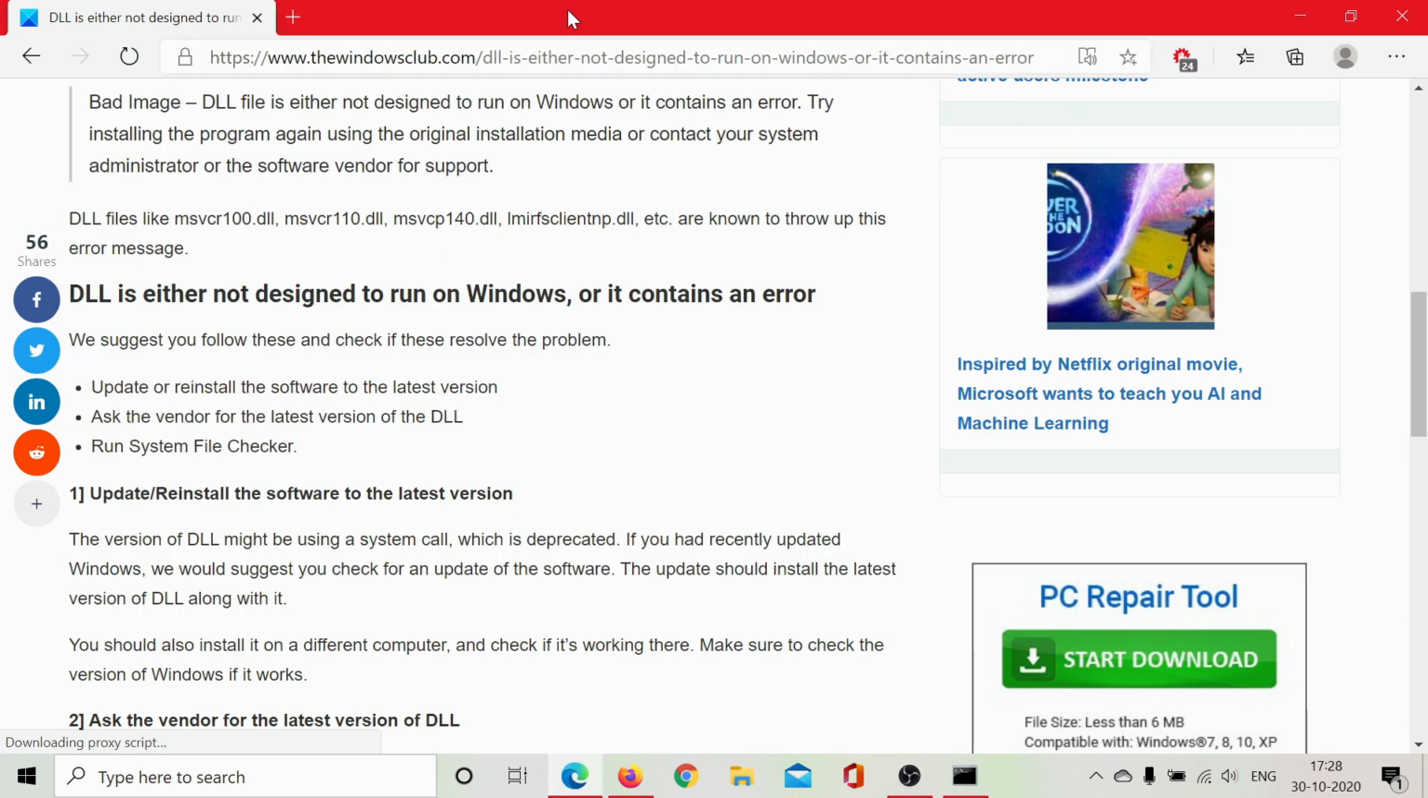This will start running the SFC scan, and when you reboot your system, it would start replacing the missing and corrupt system files, especially the DLL files. So this should be helpful.